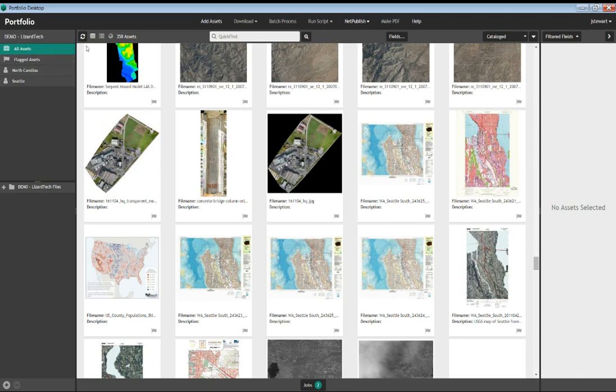So over here, up at the top, you can see I've selected all assets. So what you're looking at here is all the assets I have in my Portfolio instance, my vault, so to speak. Flagged assets, those are assets you select, you can flag them for basically like starring, for favorites and things. I've got something called North Carolina here, something called Seattle. These are actually catalog groupings of image data, and I'll go into that in a little bit more detail in a second.